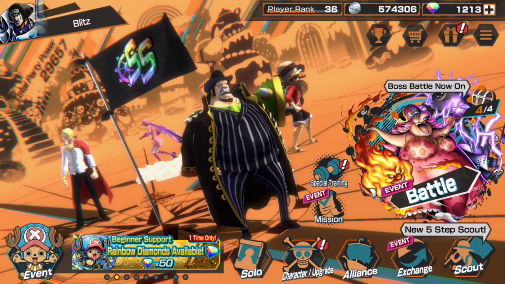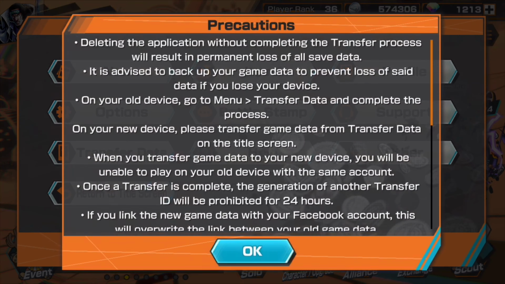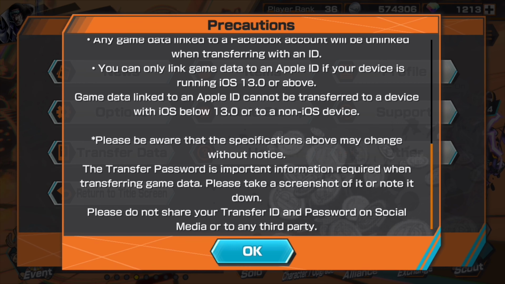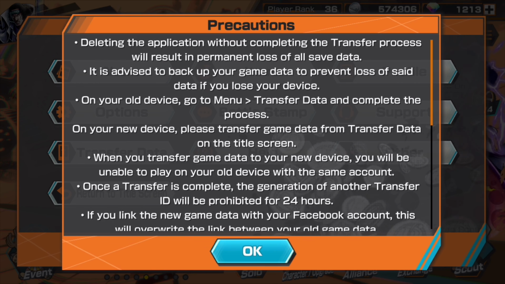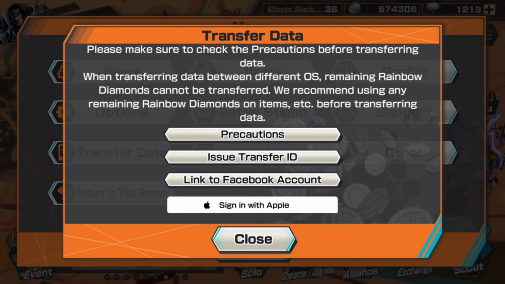Anyways, what you want to do is go to the menu up here, then go to transfer ID. You'll be greeted with the precautions. Some of them I'll break down, but I recommend you guys read all of it real quick. After I do this, I'll tell you some of the precautions you need to be aware of. But anyways, let's go to the free methods of doing this for iOS.